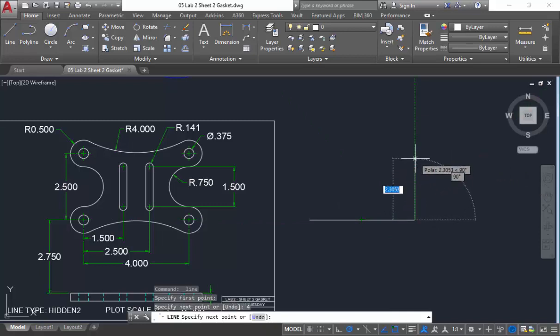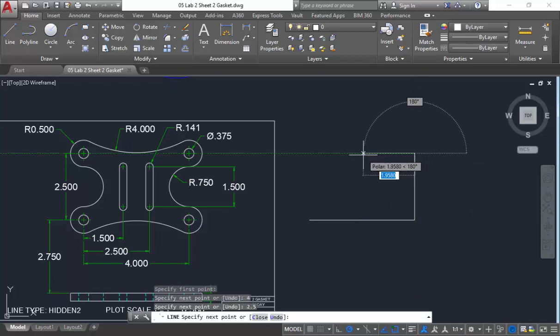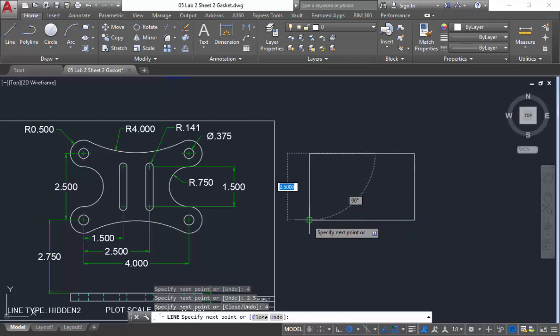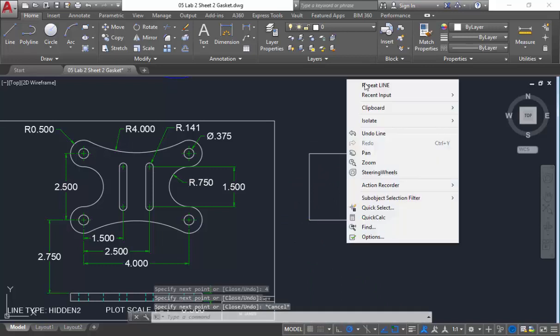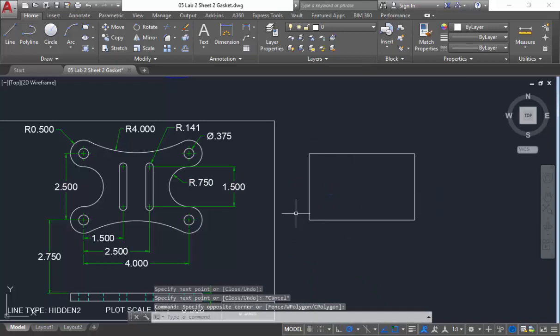Move your mouse straight up, type in 2.5 and enter. And then go back towards the left, 4 and enter. And then we can go back and click where we started and hit the escape key, or you can right click and go to enter. Alright, so now the corners of our rectangle are the center points for our circles.